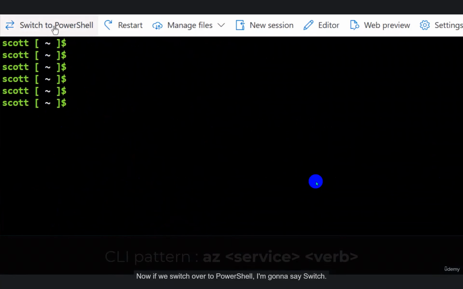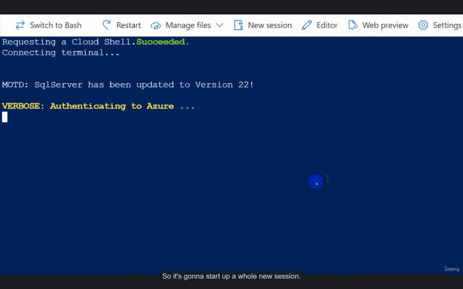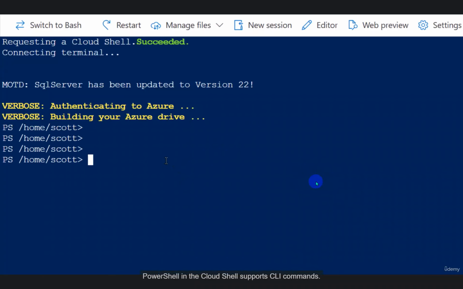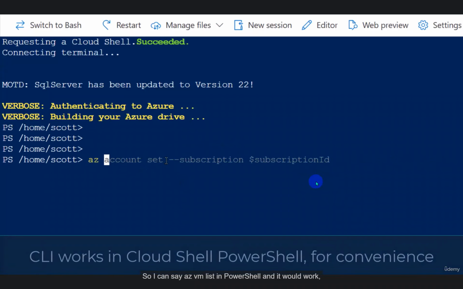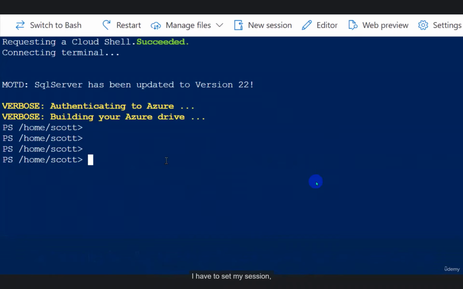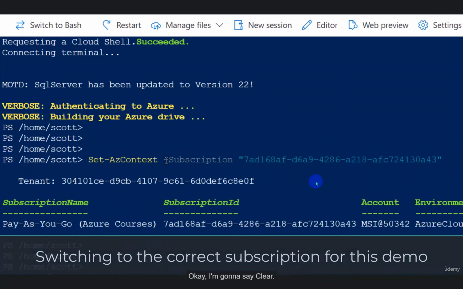Now, if we switch over to PowerShell, I'm going to say switch. So it's going to start up a whole new session. It's not the same as the CLI session. It's now a PowerShell session. One interesting thing I should mention is that PowerShell in the Cloud Shell supports CLI commands. So I can say AZ VM list in PowerShell and it would work, but that's not a PowerShell command. Another interesting thing is now that I'm logged in, I have to set my session, my context, to the subscription that's relevant to where my VM is. And so I'm going to say Set-AzContext just to get to the right subscription. Okay, I'm going to say clear.